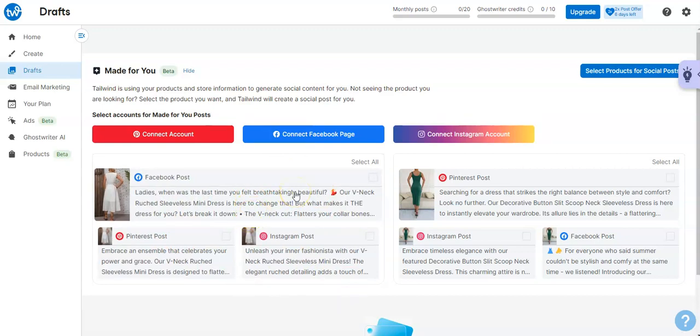Because sometimes, in some cases, like with other tools, it will just generate the same copy for each account. And some social media experts would do that. Some social media experts would just say, oh, you can just repurpose and copy and paste. But sometimes you don't want to do that. Sometimes you want to create different copy for different social media accounts because you might have different audiences and whatnot. So this doesn't do that. Made for You by Tailwind creates different copy, also known as different social media captions, for each social media profile.